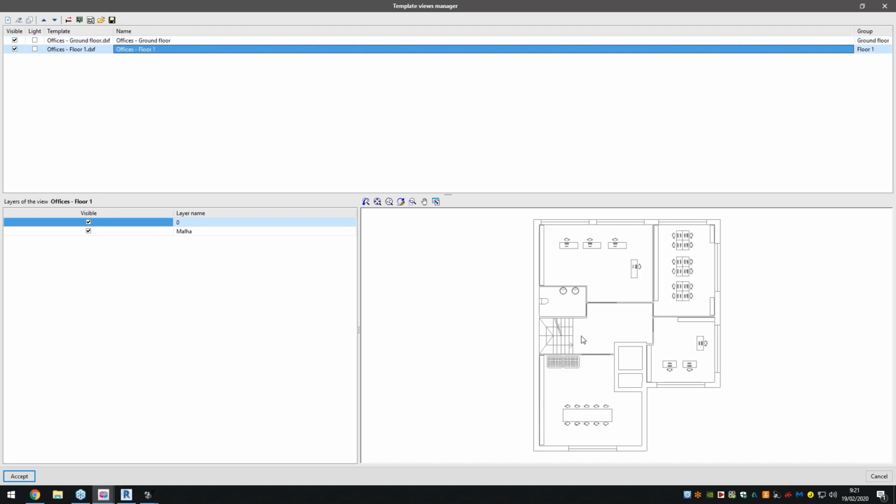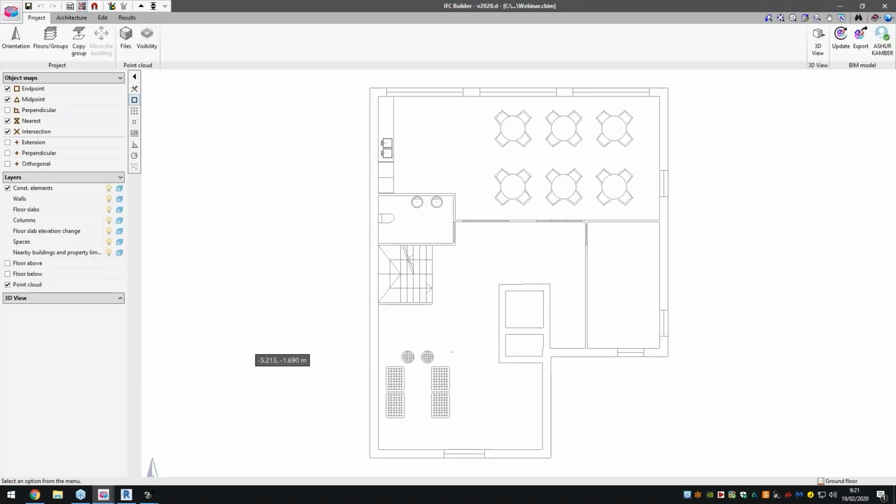But of course, this is just a very simple drawing file. We don't have a lot of time in this presentation to look at complex projects. So let's accept these changes. And we're greeted with the workflow here. So this is the main screen.